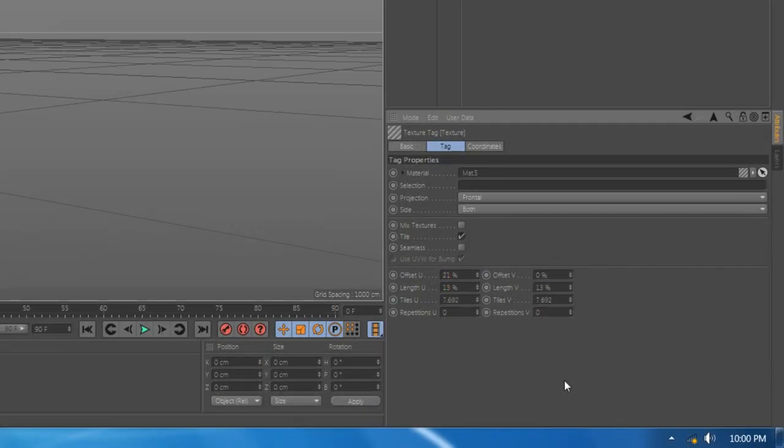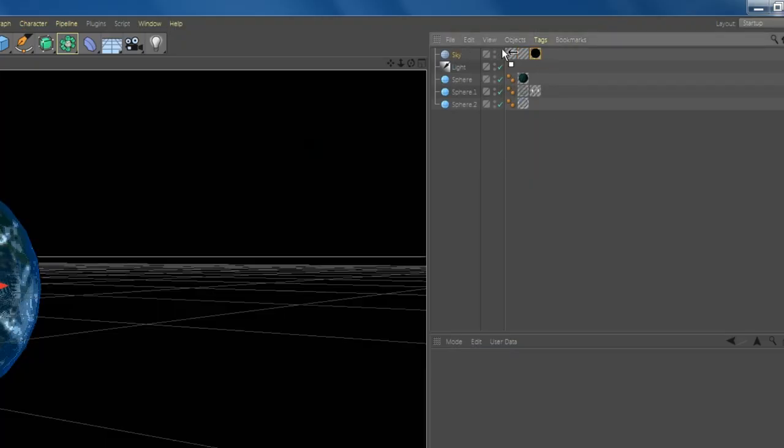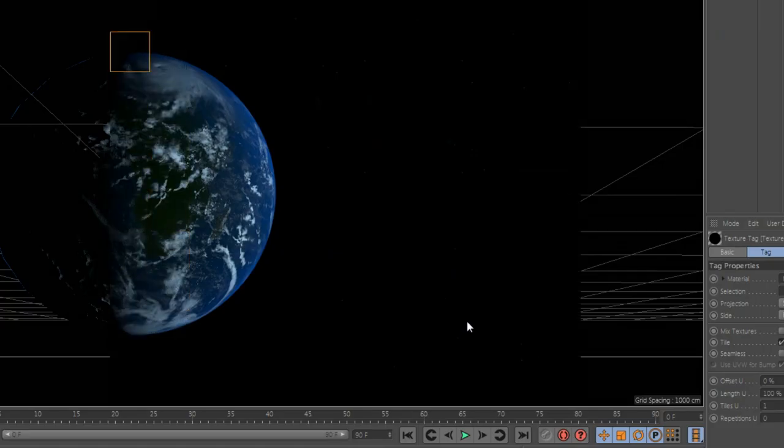I am giving you my Earth texture to download and use. So enjoy it.